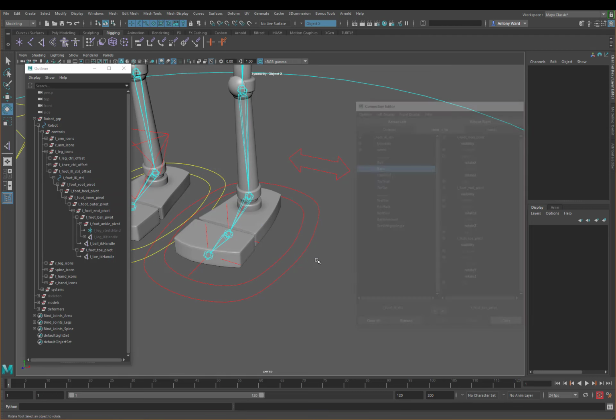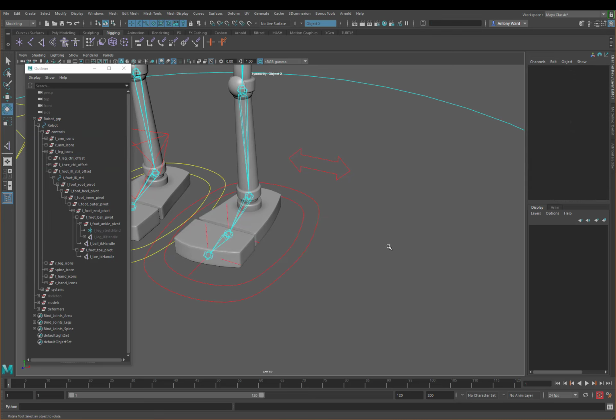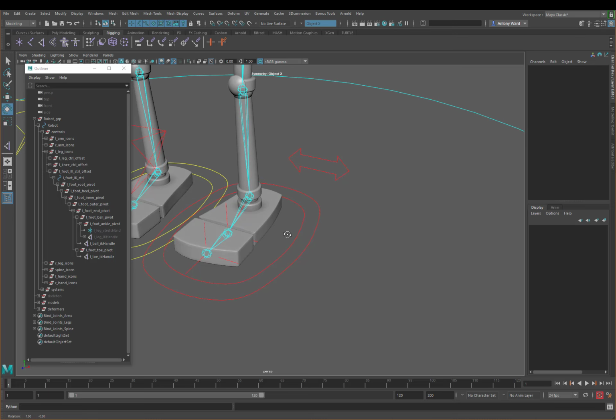But what we're going to do instead is we're just going to have both sides tied to the bank control. And when it goes into a negative value, the foot will bank one way. A positive value, the foot will bank another way. So let's just go in and start connecting that up.